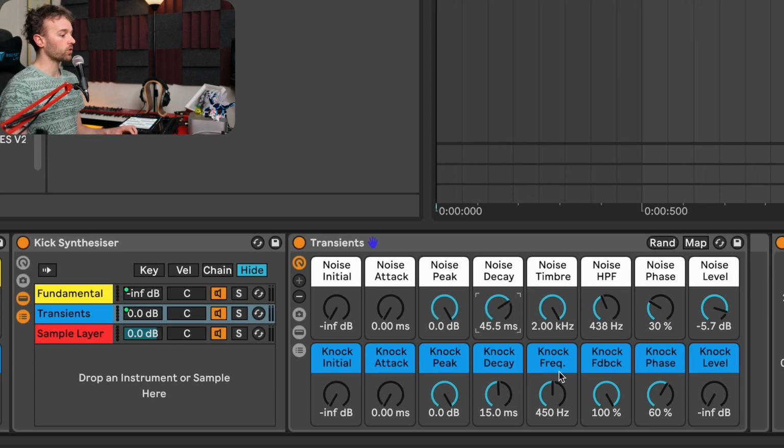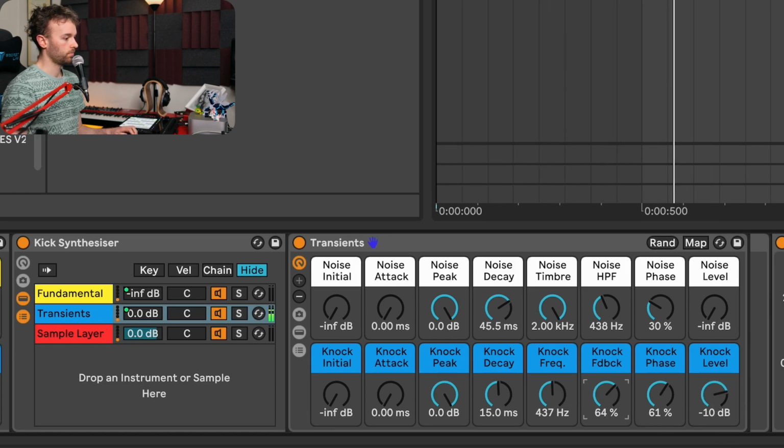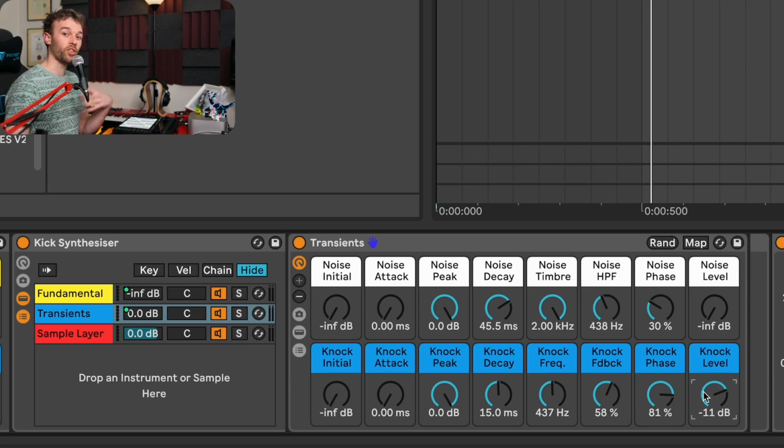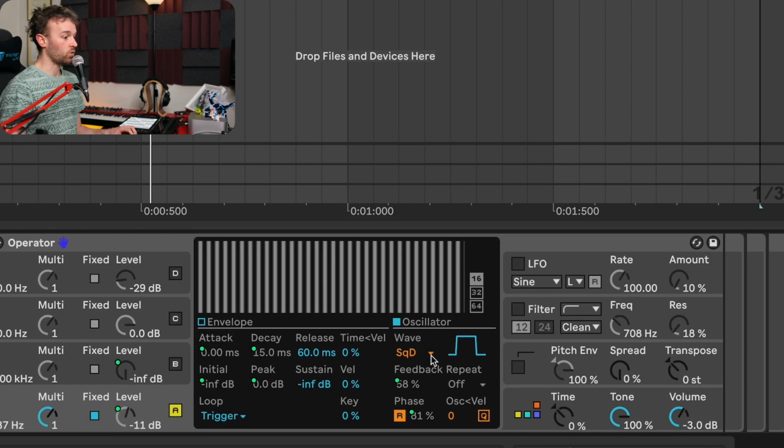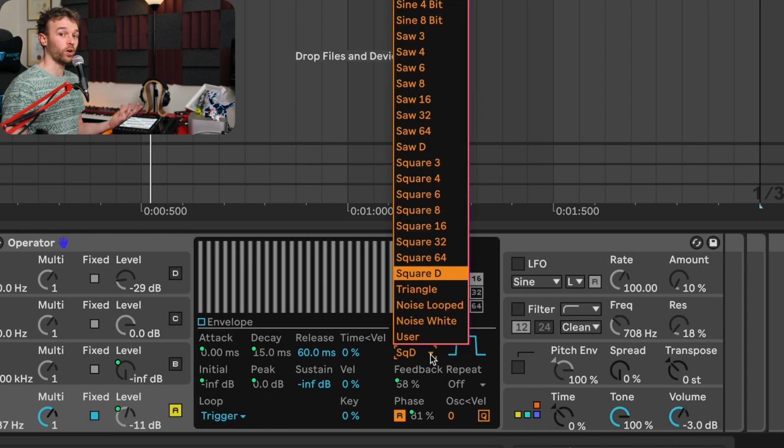And then with the knock, we also get the ability to control the frequency, the amount of feedback, and the phase as well. Let's turn down the noise and hear the knock in isolation. I've actually created this knock with a square wave, but again, if you would like to adjust that waveform, you can simply open up the rack, navigate to the knock rack, and go and adjust the waveform from square to whatever other waveform you would like. I just kind of ran out of macros.